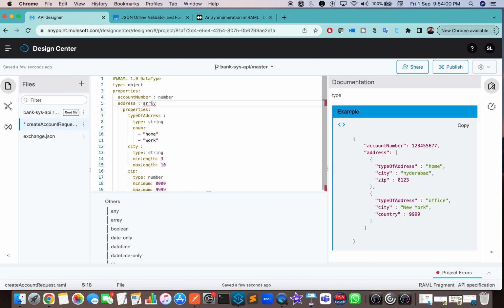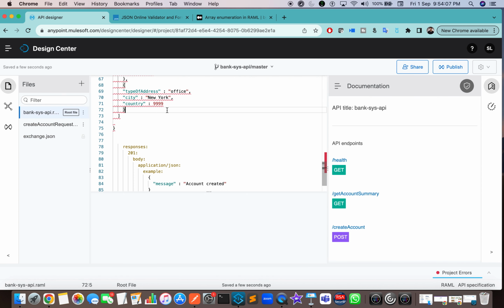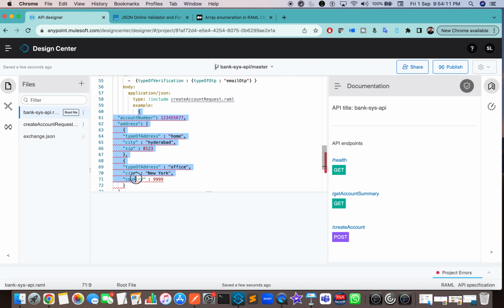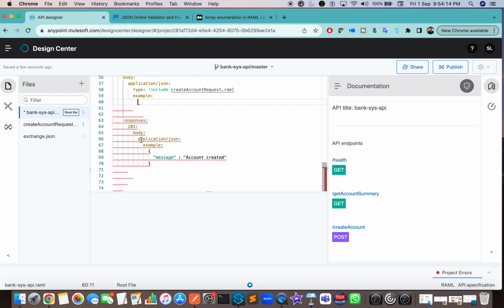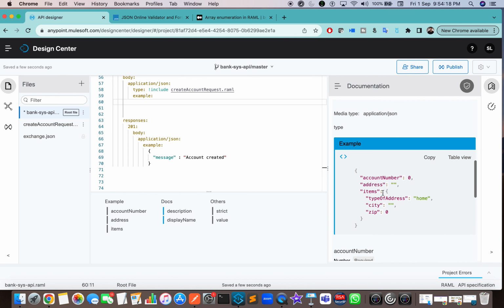Give me a second. You can still mention items here. Let's go with the structure itself. So what I can do is, if I remove this, okay, if you go to post, this is the structure. So for now I will go with items.